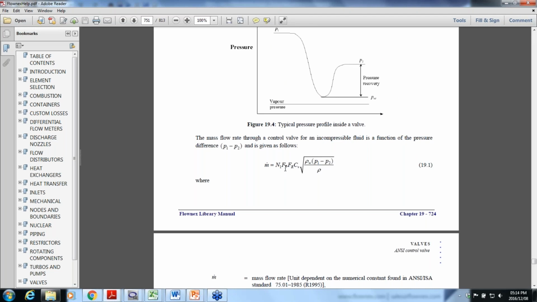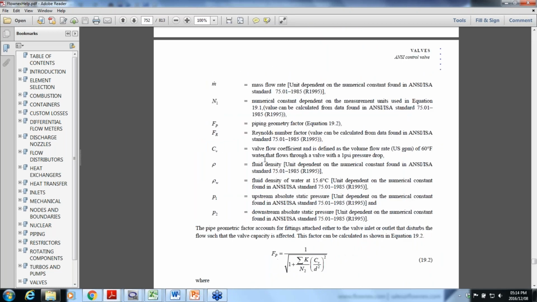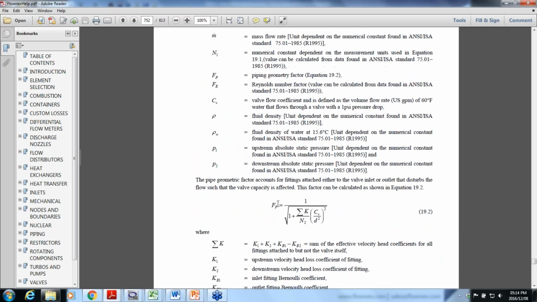And these constants N1, Fp, and Fr are all calculated based on the Reynolds numbers and also the geometry of the piping and the valve itself. And that can be quite tedious, but luckily with Flownex, and with any other software that's specifically built for valve sizing, that will already be built in. So this helps a great deal in order to get to the solution as fast as possible.